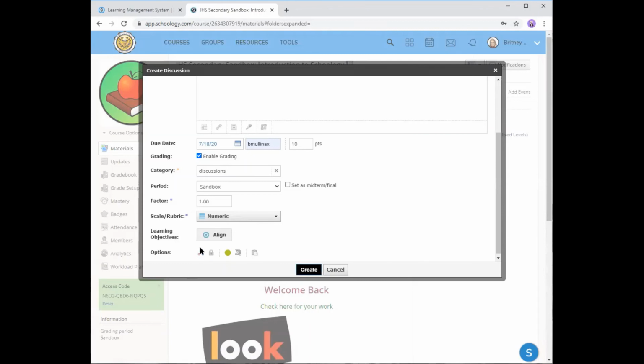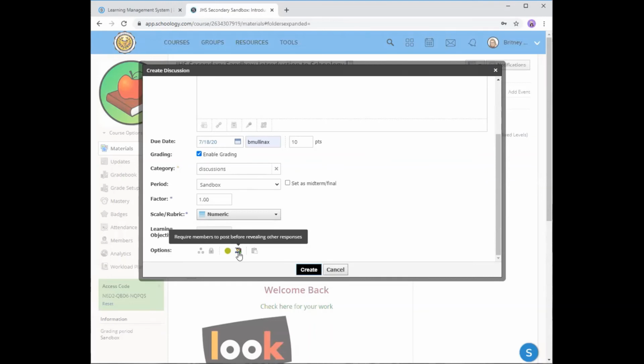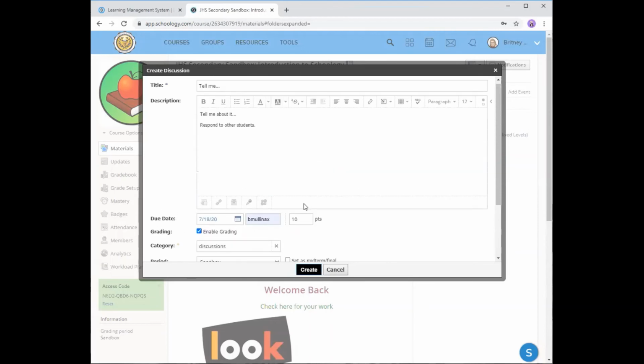And here you can either assign it individually to one student. You can also mark if other members can see other responses before they post their discussion. So if some students are kind of shy about putting their information or their opinions out there, and they want to see what other people say first, if you don't want them to do that, then you would have to uncheck this so that you would require them to post their discussion response before they can see others and respond. But I'm not going to do that. I'm going to let them go ahead and see it. And I can create it.